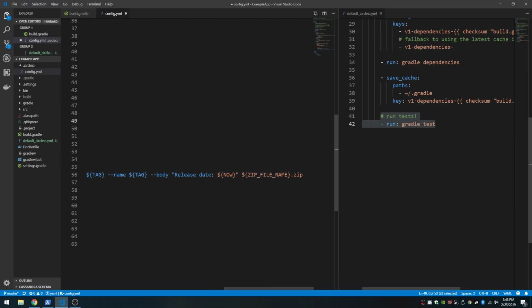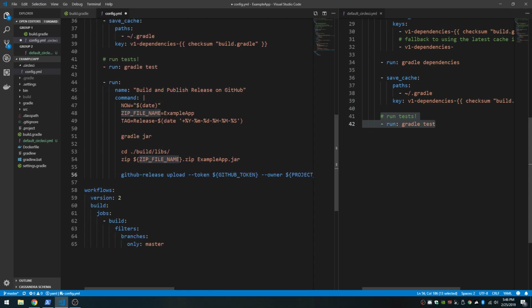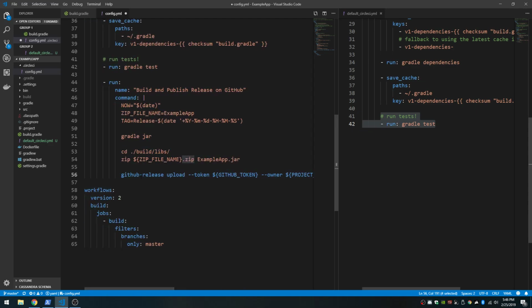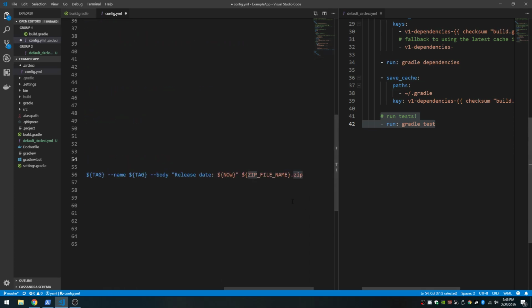And here we're going to specify our file. So zip file name, which is the variable that we established here, .zip. So this is the file we're trying to upload, right? And this is the file that we just generated here. So zip file name .zip. It's exactly the file we're trying to upload.